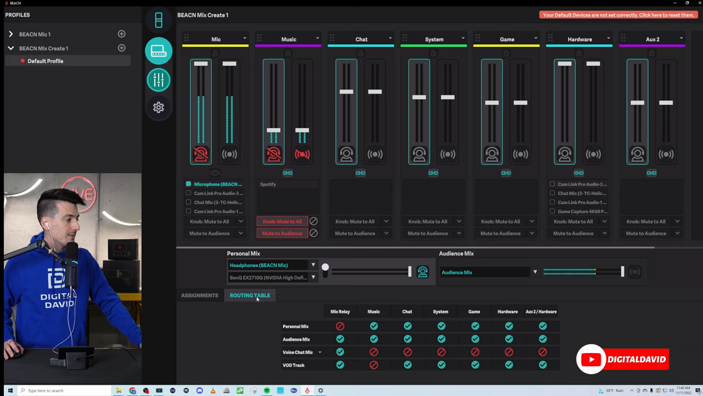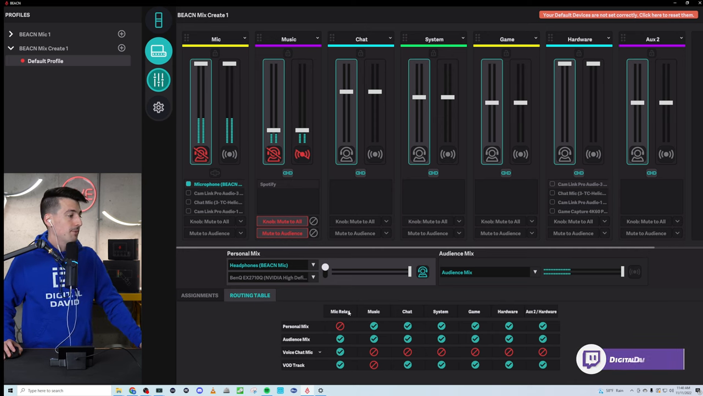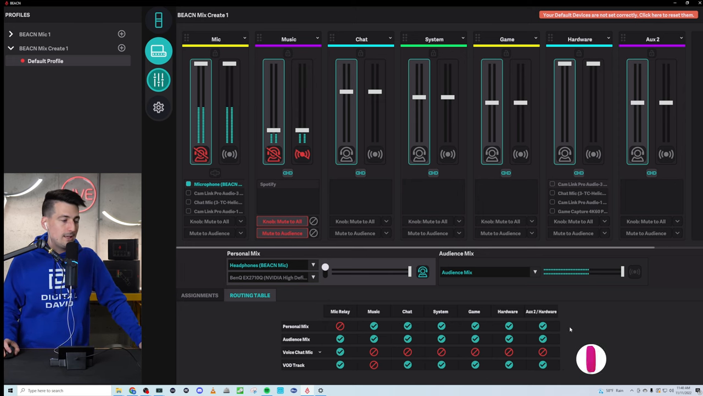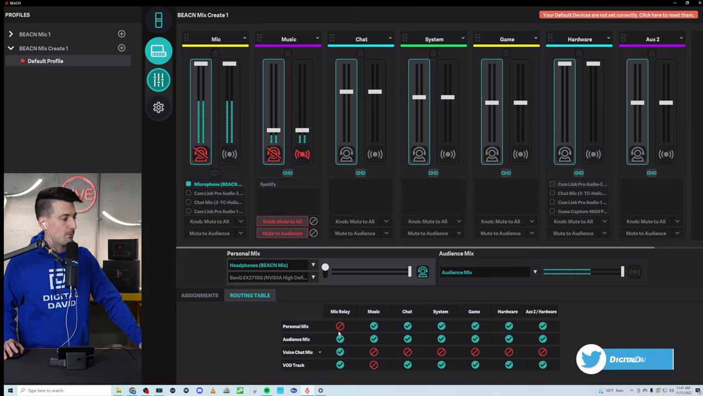We also have a routing table. This is kind of a more permanent mute button, if you want to call it that. Basically, you're just going to choose where you want audio routed and when. So this is what you're doing right here for each individual channel, right? So what do we want for our mic? Where do we want it to go? Well, I don't want to listen to myself talk, so it's never going on the personal mix, but I want my audience to hear me with my mic.